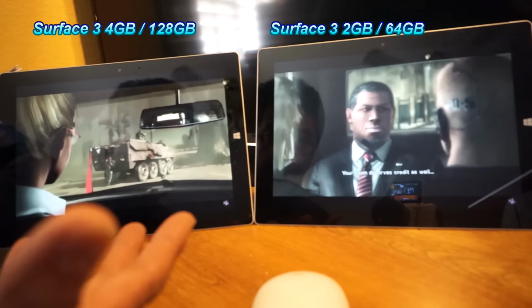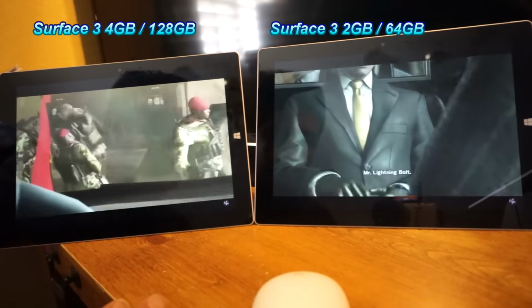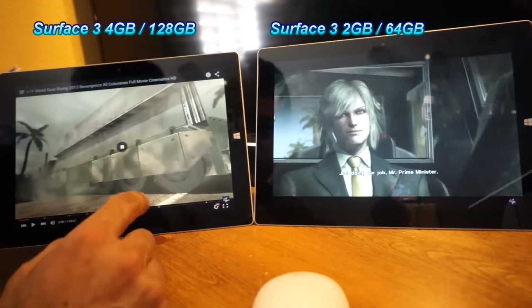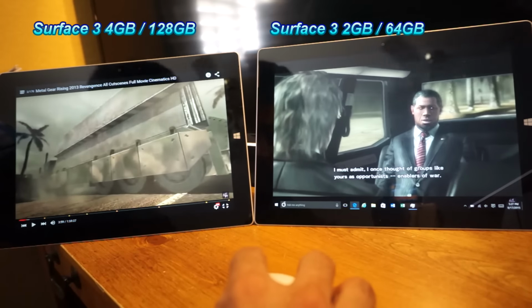So that's playing very nice. They're both looking very good there. As you can see, there is no stutter. I must admit, let me see if I can get that one to that section.